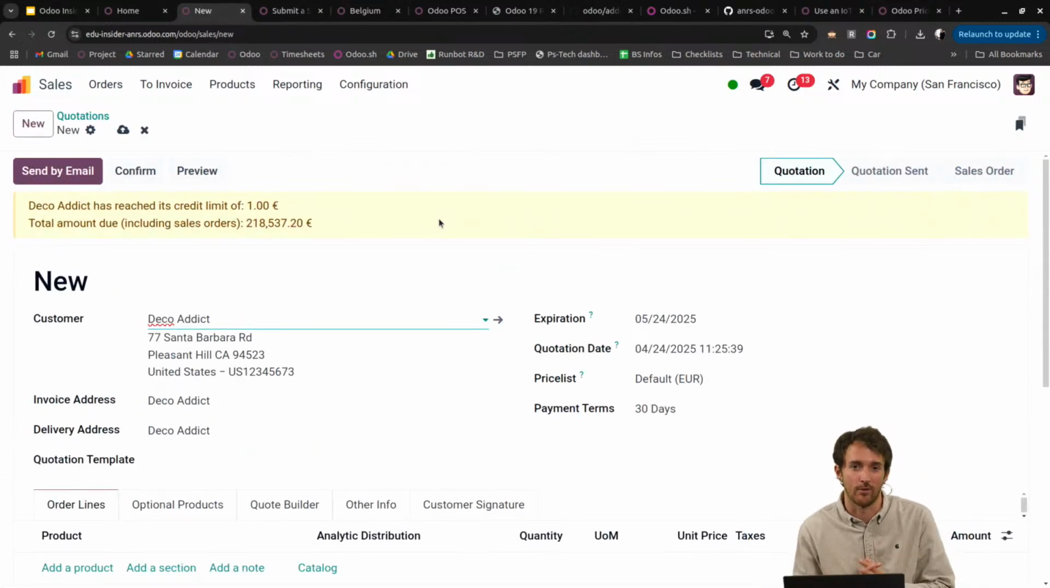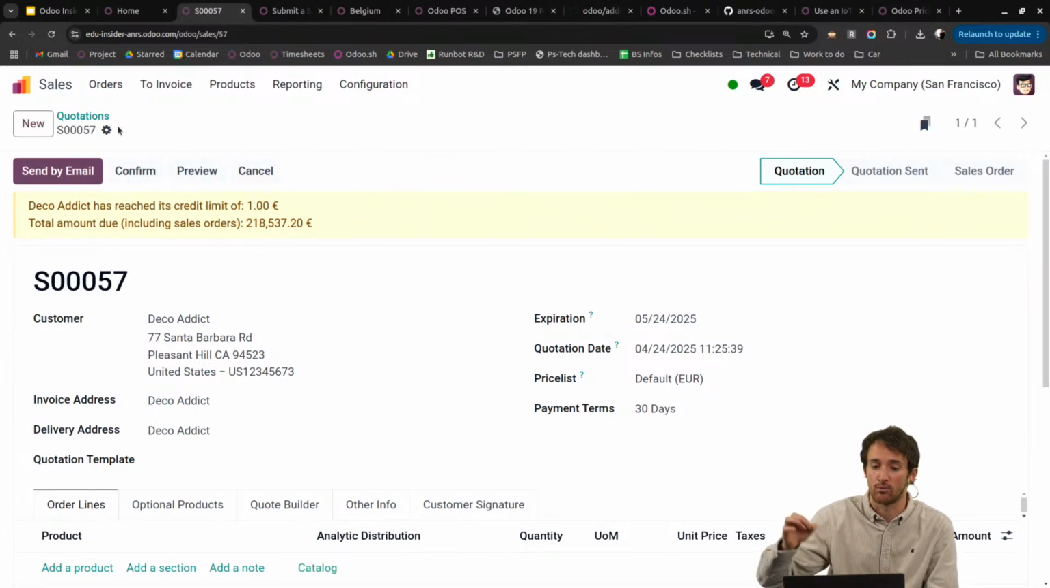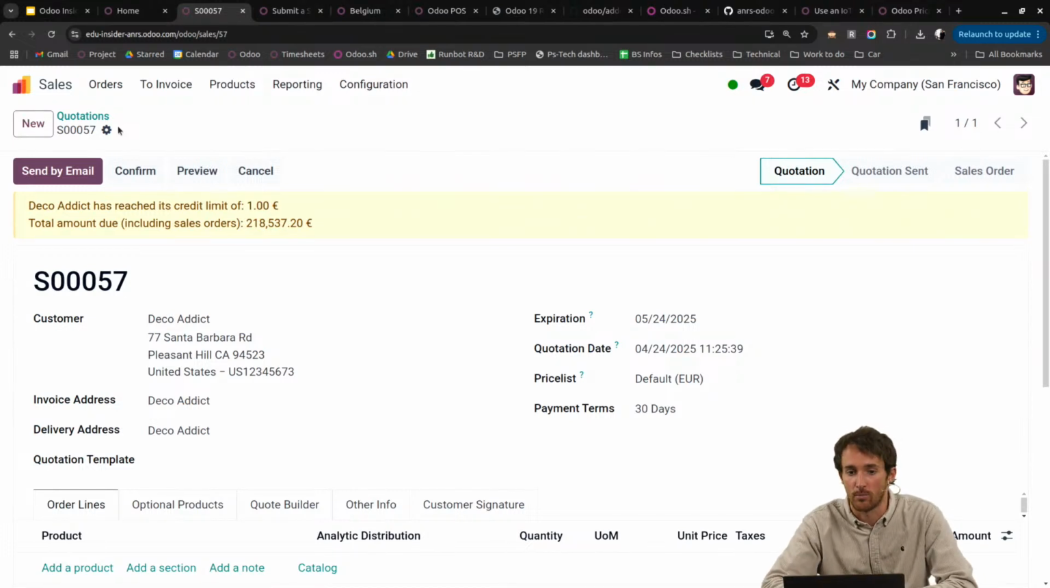Actually, wait, it's even more than this, because it's including the sales orders. I see that I am way above my limit, and so I have a warning. It is not blocked, I could still proceed, but at least I have the information that this contact does not pay his invoices. So that's the first point.